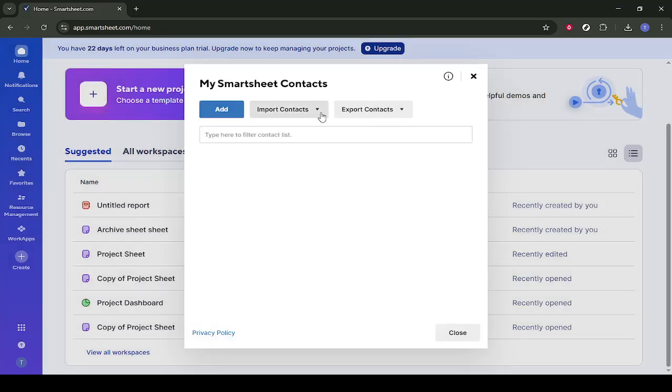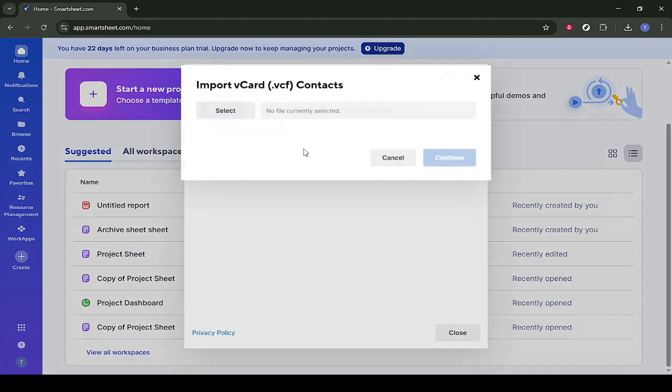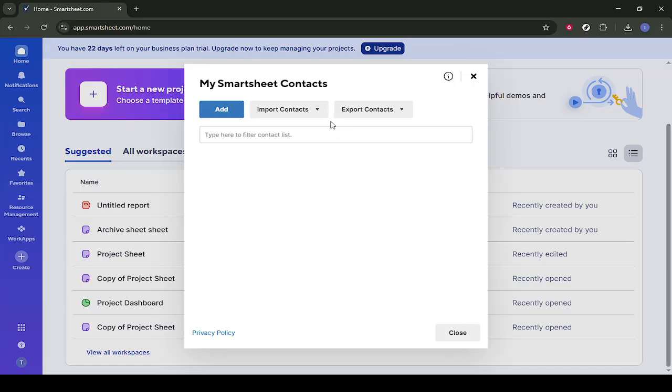You also have the option to import from a vCard file instead. Click on the VCF, vCard file option if your contacts are saved in that format. This is common when exporting contacts from phones or some address book applications. With that selected, click Continue to move forward. Finally, click on the highlighted file selection area again to choose your vCard file, just like you did with the CSV. Once the file is selected and uploaded, Smartsheet will import those contacts as well, and they'll be ready for you to use throughout your sheets and projects.